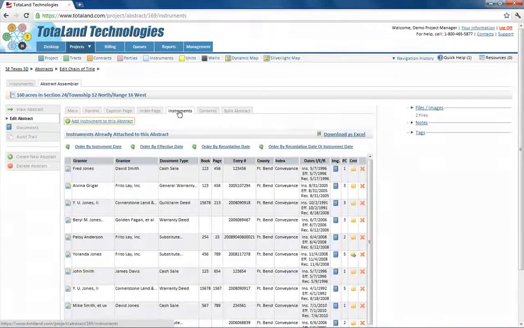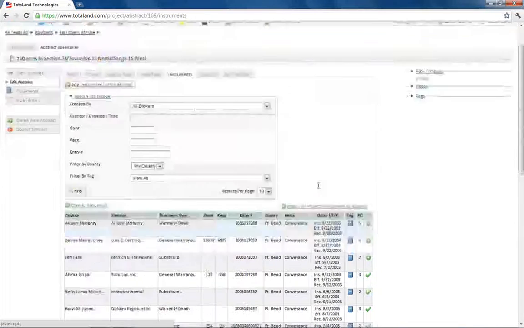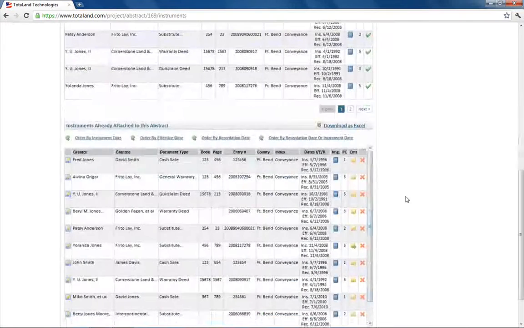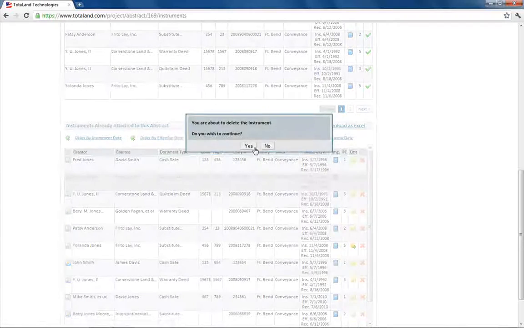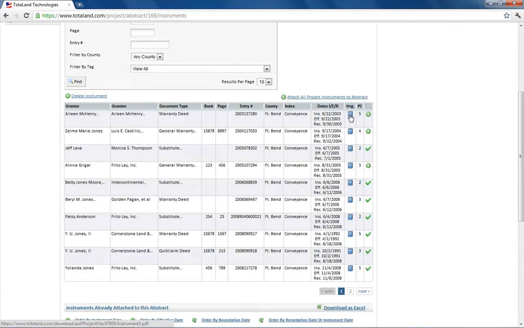This is where we take a look at the instruments that are on the abstract. We can see which ones are already there and which ones are available for adding. It's as simple as clicking on the green plus to add it. If it's checked, it means it's already on it. We can remove it. The little blue icon throughout TotaLand means there's an image associated that can be viewed.